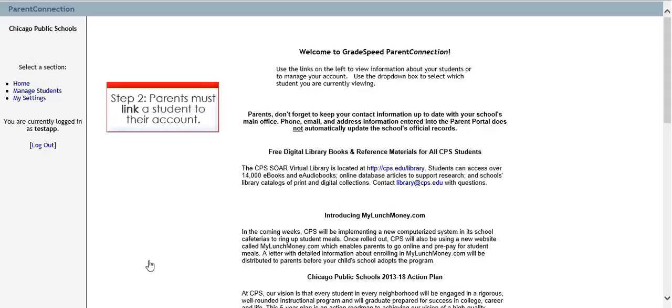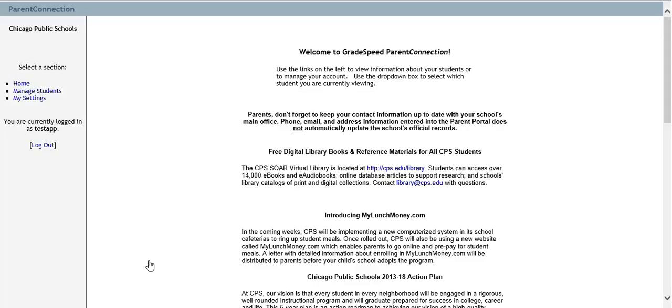Now parents must complete step 2 of the process, linking a student to their account. Once an account has been created for the first time, it will automatically direct the parent to their Parent Portal landing page. We've seen this before. Let's go ahead and click Manage Students.